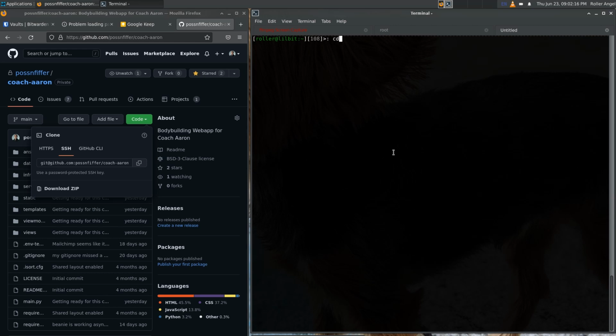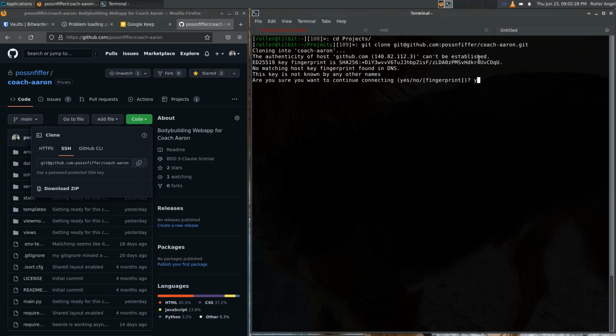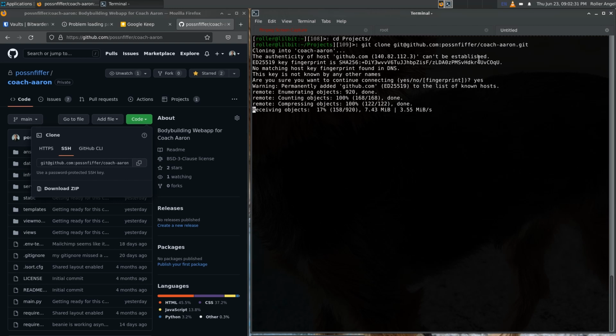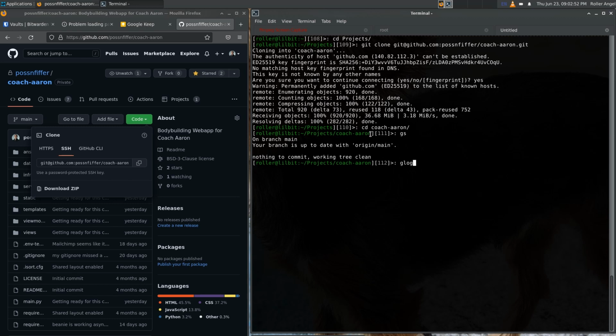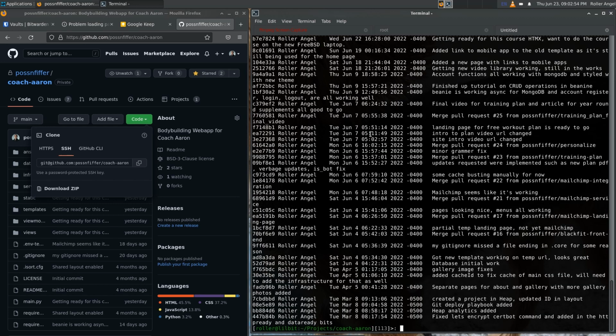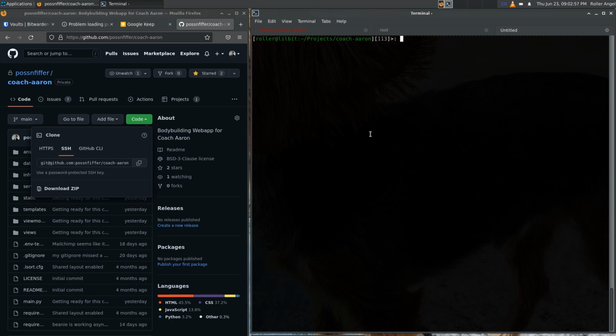Okay. Anyways, so let's go into projects and let's do git clone. We use SSH to clone the repository. That'll clone it. Awesome. Now that it's all cloned, what I can do is go in there, see all the stuff that I've been doing. All right, cool.